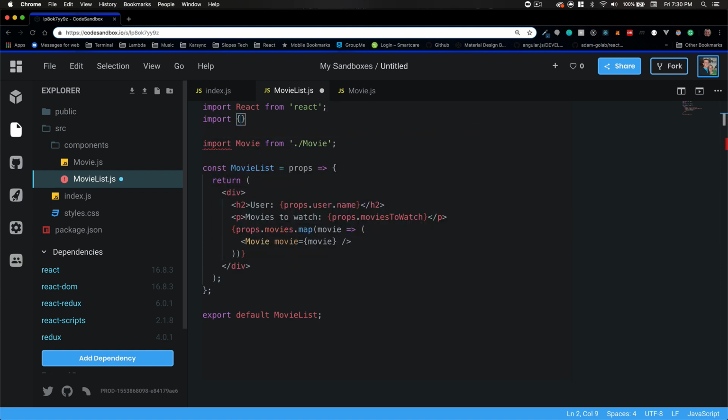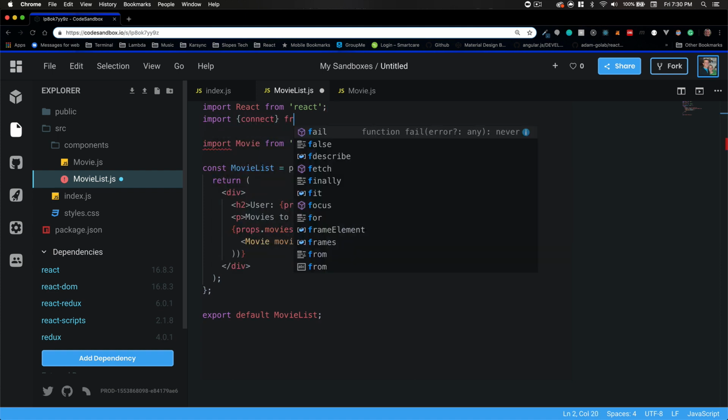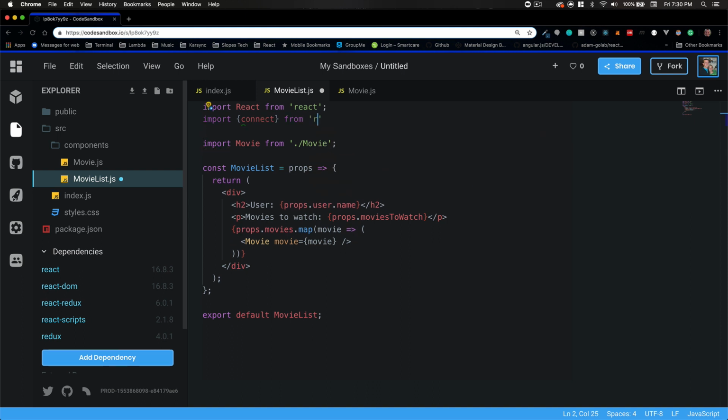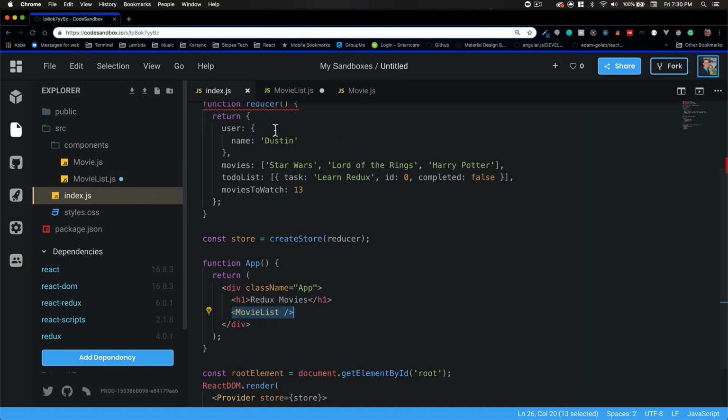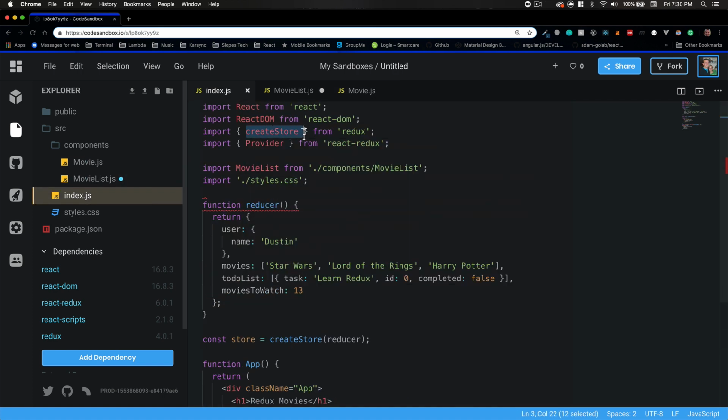So we'll import connect. This is from React Redux. Now, a quick word on the difference between the Redux library and the React Redux library. The Redux library is any piece that is only for Redux. For example, create store creates a Redux store. It has nothing to do with React or any other library.